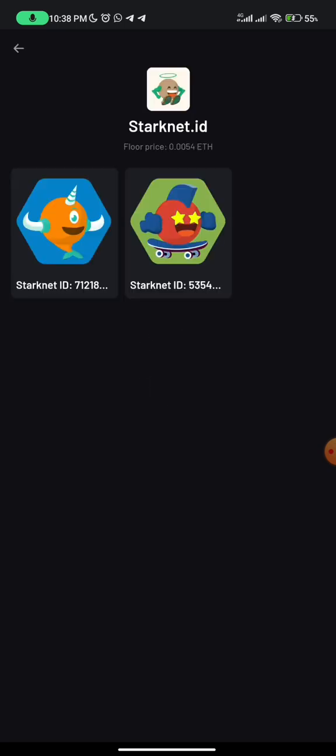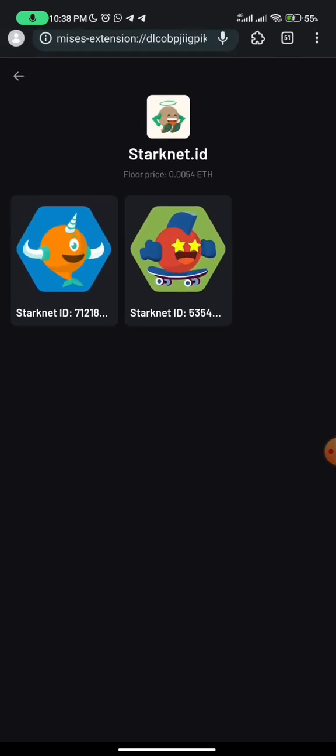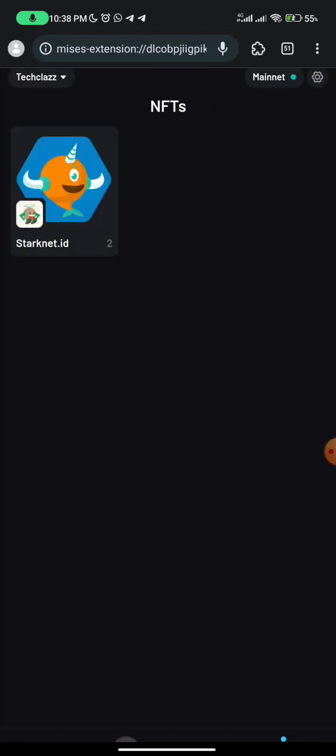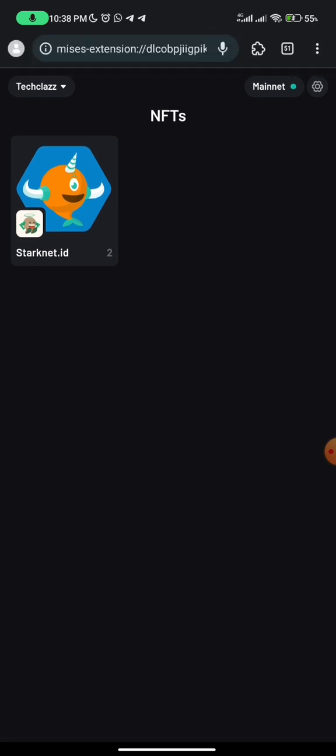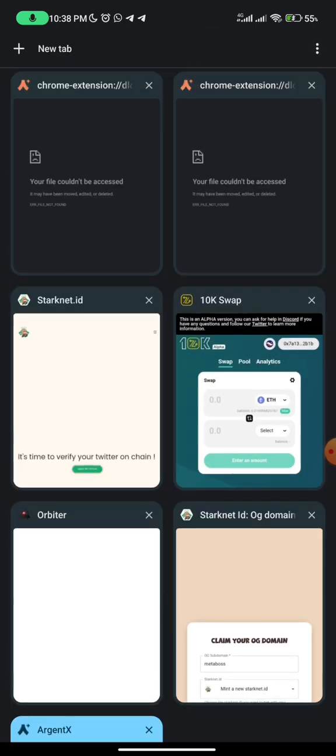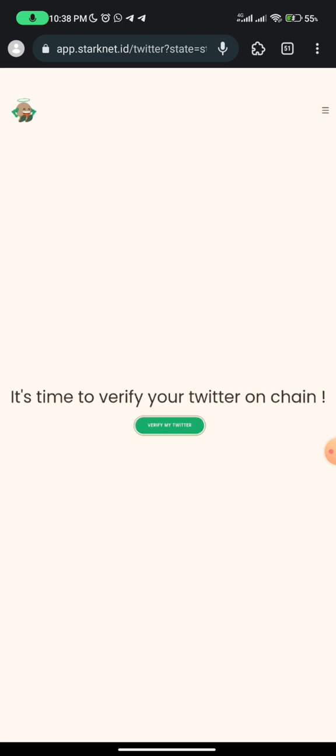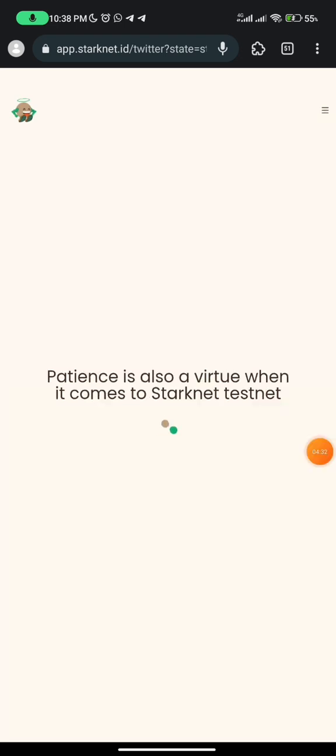When you click on the confirmation, you need to wait for the transaction to be done. After the transaction is done, you can go ahead and do the same for Discord, the same way we did for Twitter. That's how we are going to do it for Discord. So we just need to wait.